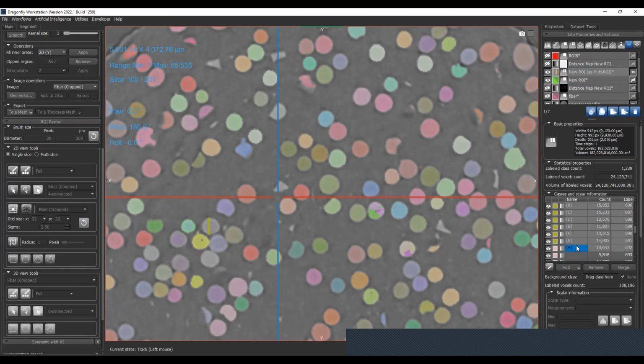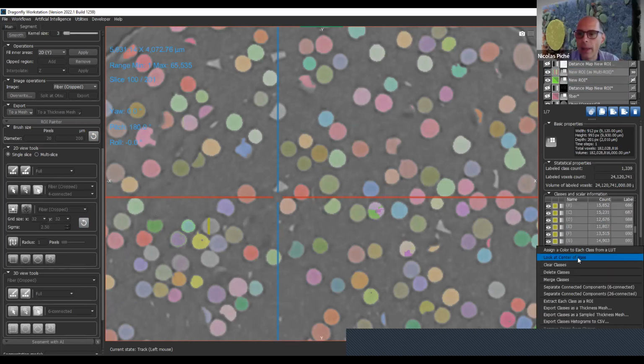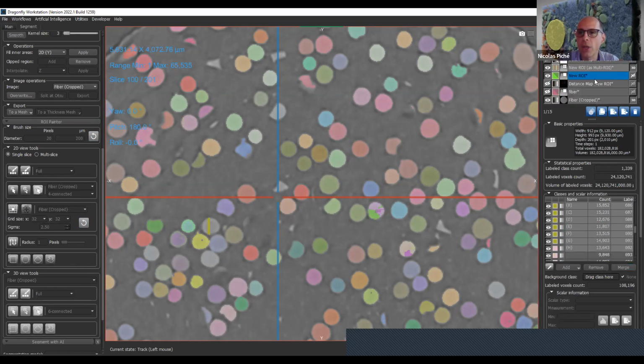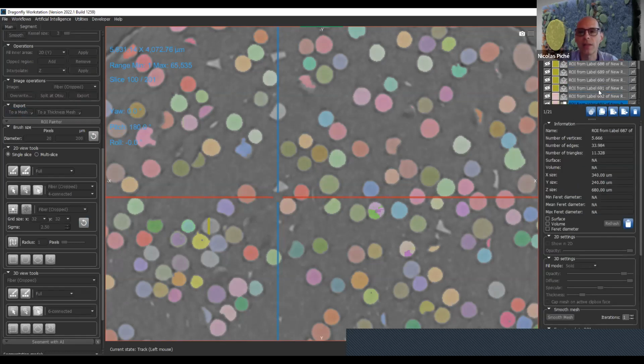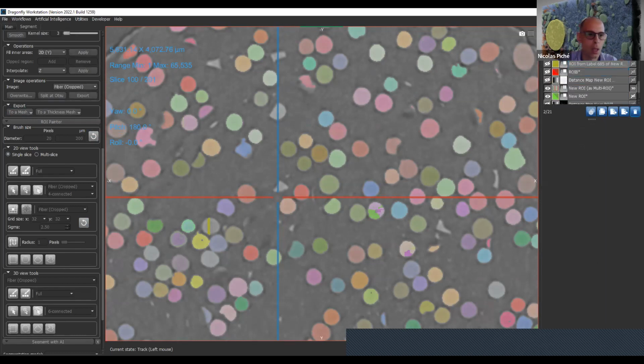Okay. So I can select that and extract each class as a ROI. Now I have a ton of new objects, and I can select them and export a mesh, and it will be multiple meshes, as you see here. They are all distinct objects. But usually you don't want to do that because it becomes messy very fast. But it's entirely possible, as you saw.